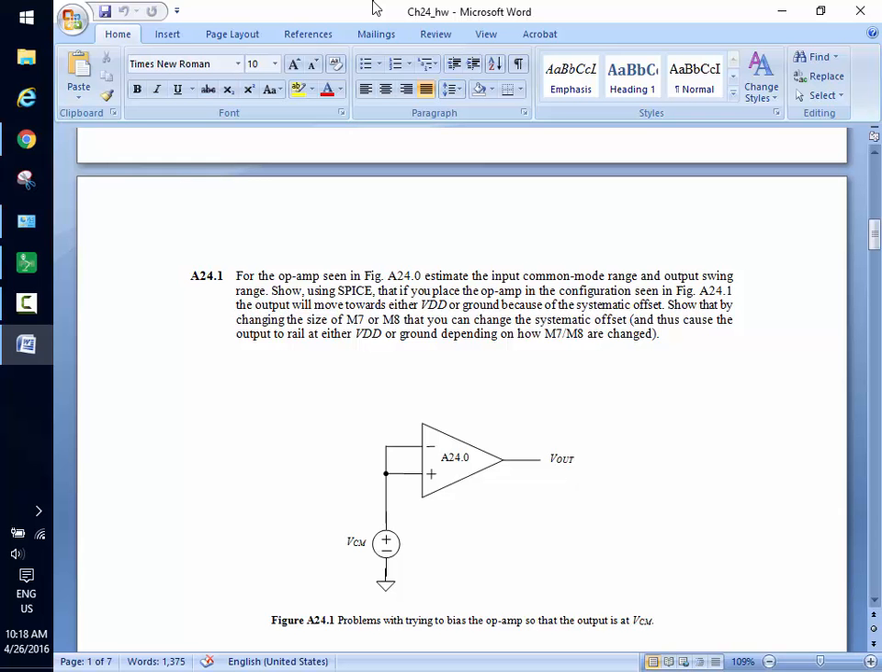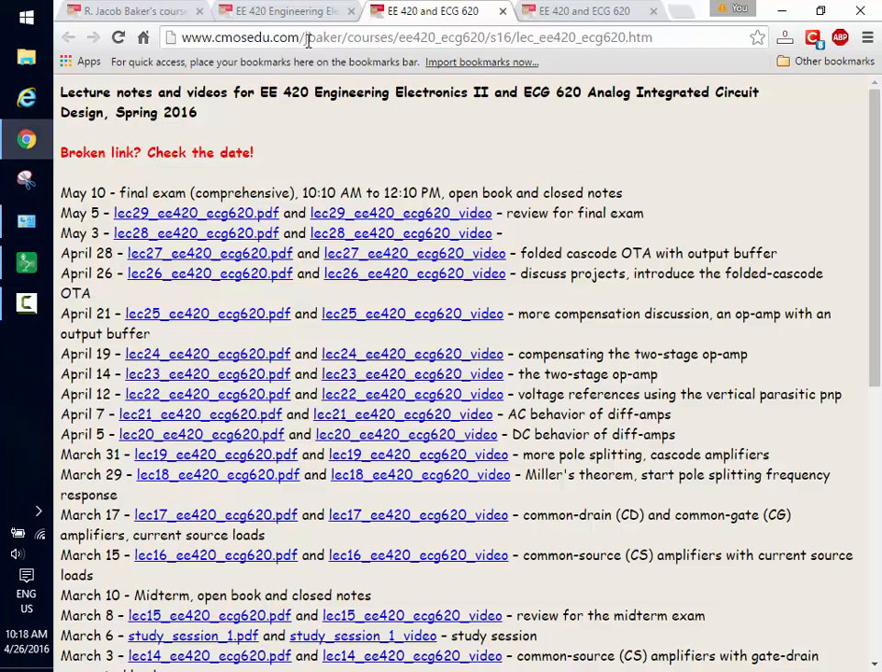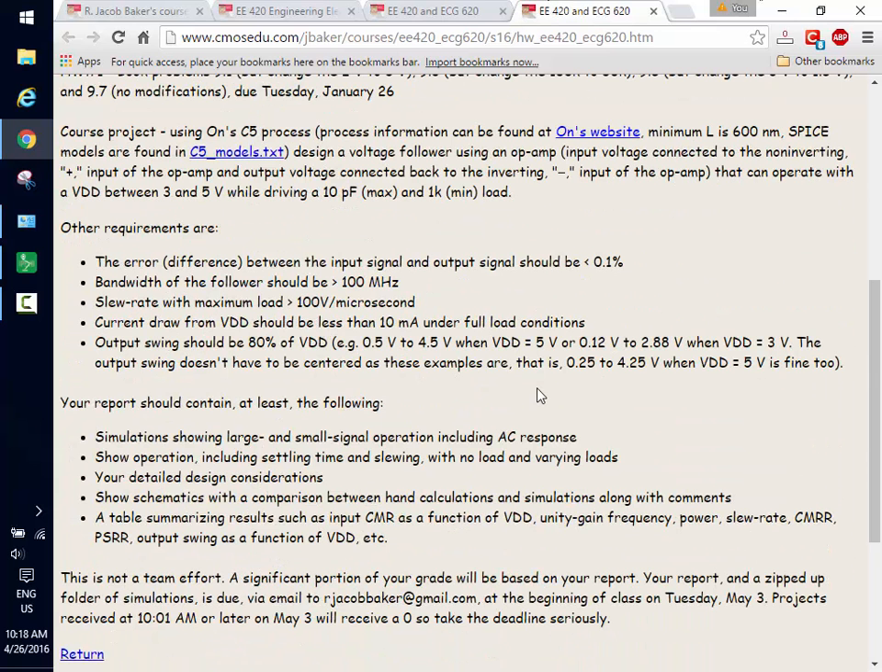Okay, so for simulating, because our output swing is based on our CMR, right? Mainly of the diff amp, because that controls our input and therefore also our output. How do we simulate what exactly our CMR range is for that? Do we just do a sweep of the input? Okay, so when you look at this, the output swing should be 80% of VDD.